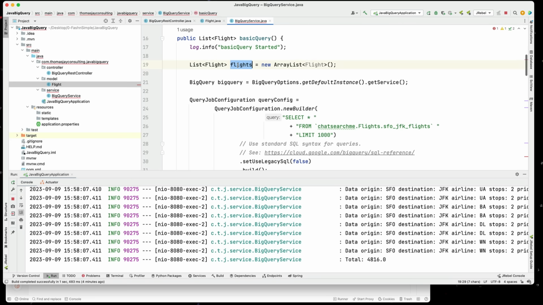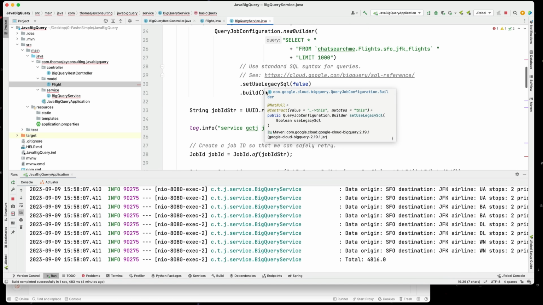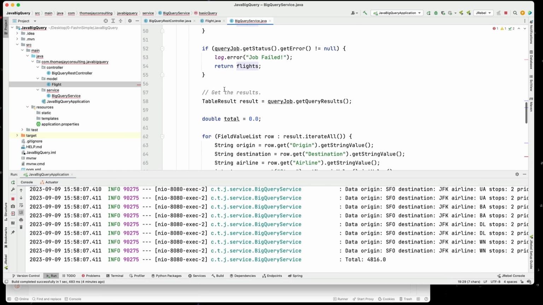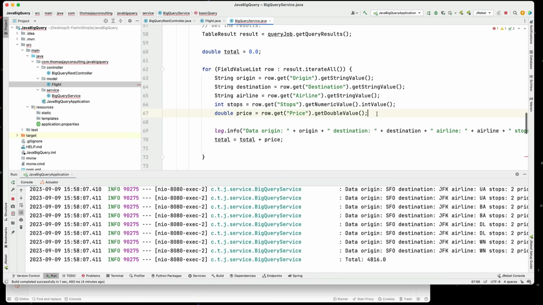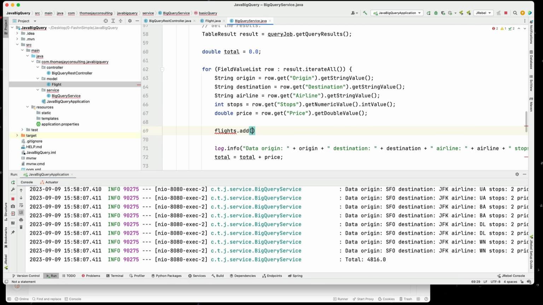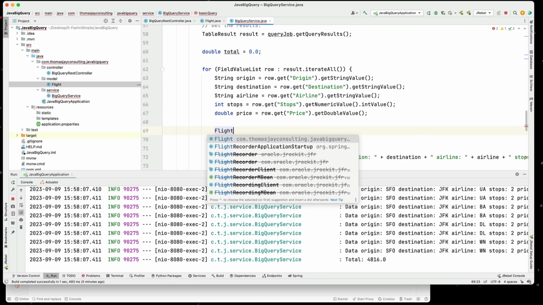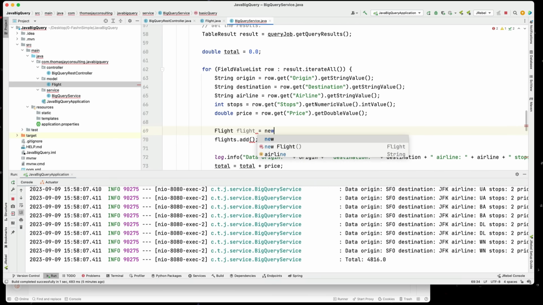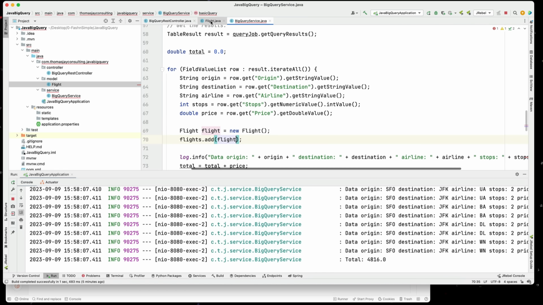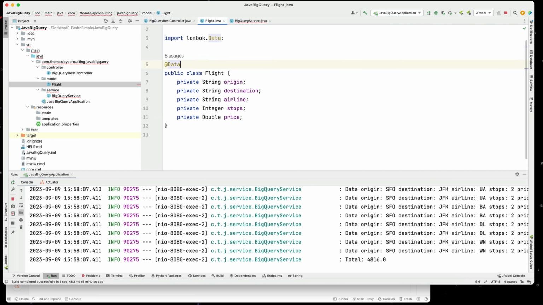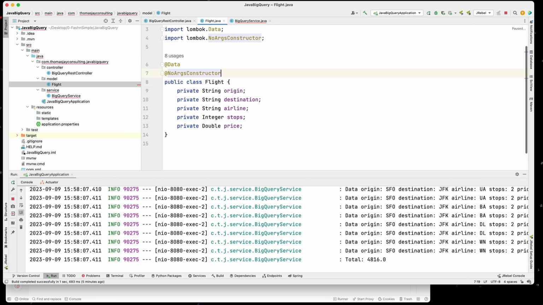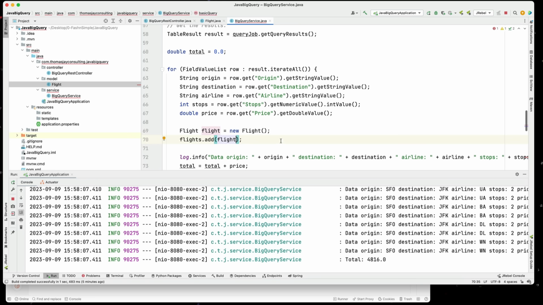Okay, so now as we iterate through this list, I want to add to the flights. I'll create a flight and add it into that array. And if I go back to our flight model, I can add in a no-arg constructor and an all-arg constructor. This will make creating this item much faster.